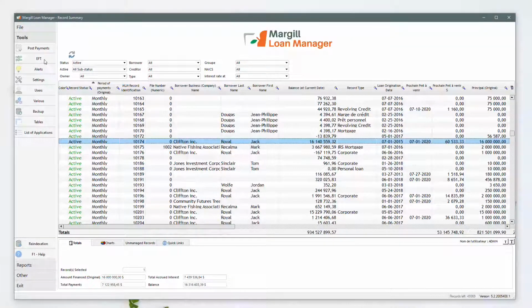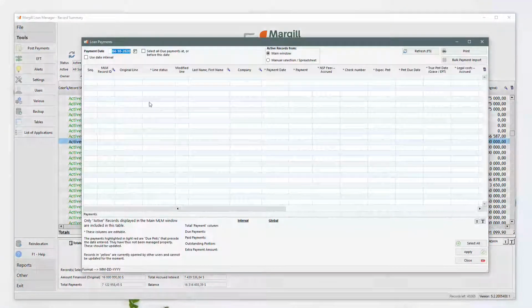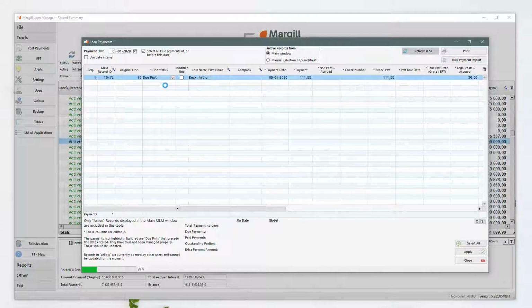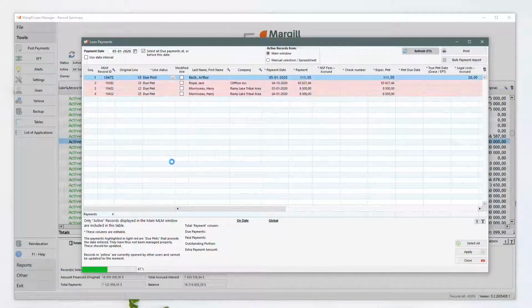So what is the post payment tool? Go in here under Tools, Post Payments. This allows us to find all due payments, in other words, all payments which have not yet been managed. We will enter the date, select all due late payments, refresh. It comes up with all my due payments in the software.